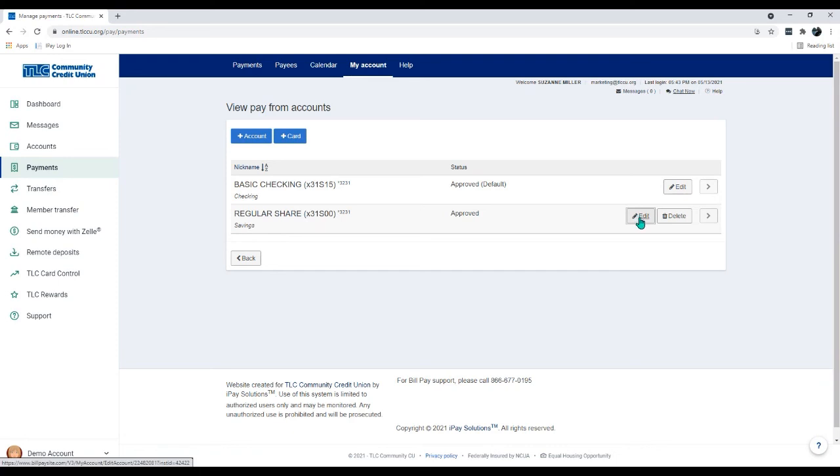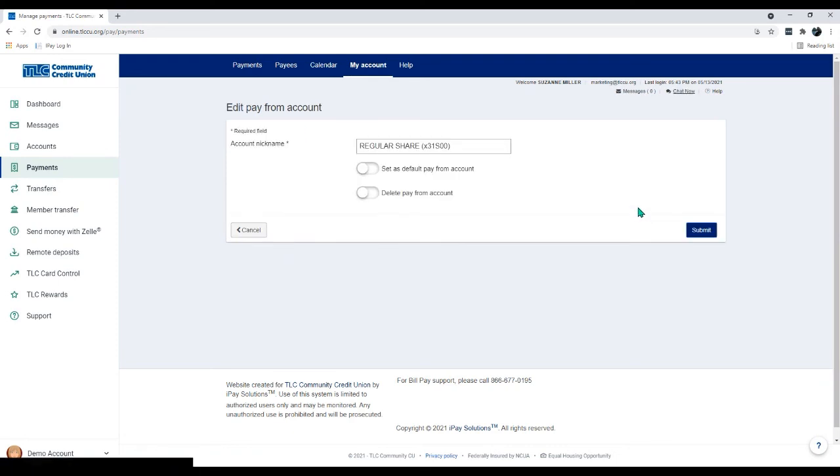Let's go ahead and click on edit, edit next to the regular share. I can set it as my default pay from account and just hit submit. Just as simple as that.